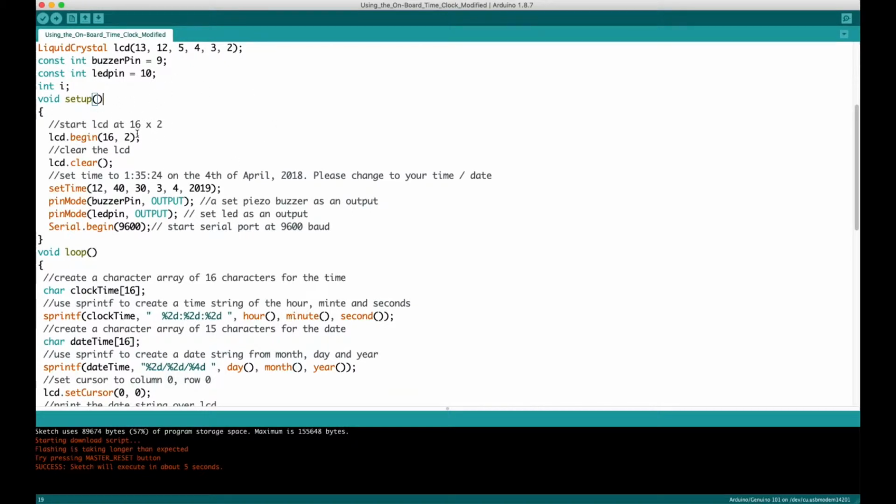We get to void setup. Again, we're starting the LCD at a 16 by 2 screen, and then we're going to clear the LCD just to get anything that was on the screen beforehand gone.